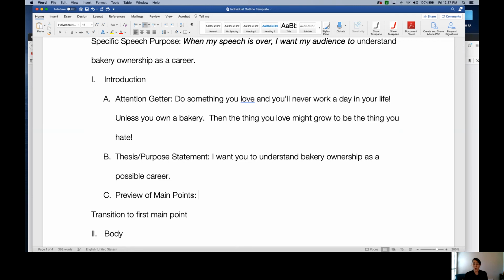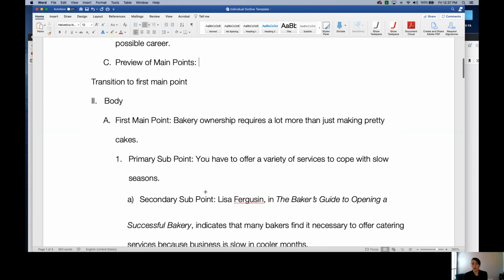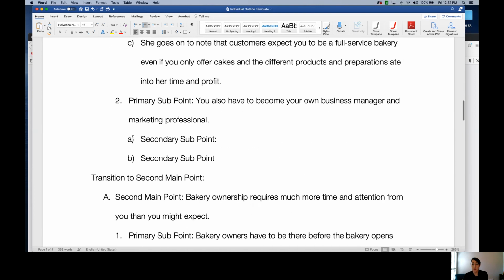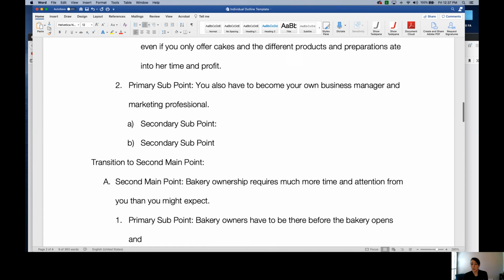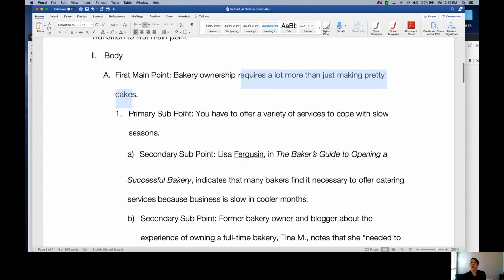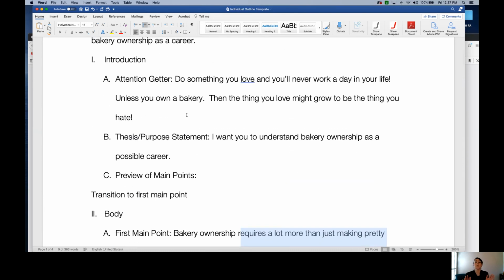Now, how do I know what to put in my preview of points? I look at my points. My first main point is that it's more than making pretty cakes. My second main point is more time and attention than you might expect. Okay, so I'm going to tell my audience, these are the important things for you to look for.